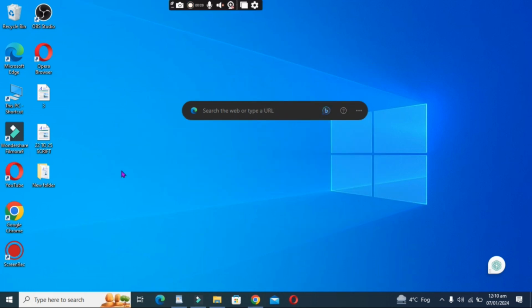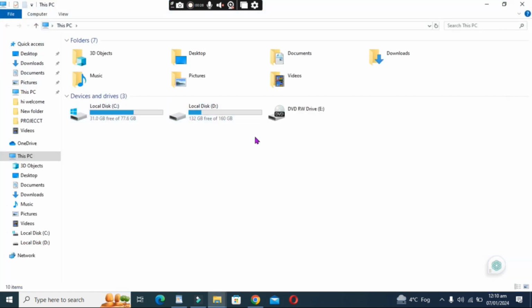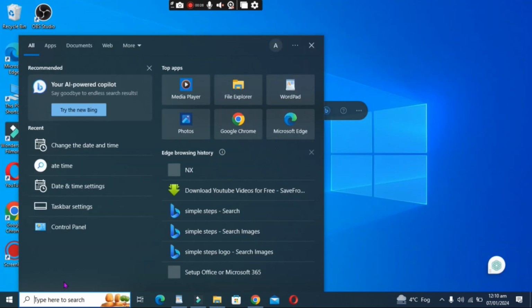Step 1. Familiarize yourself with your computer's desktop. When you turn on your PC, the first thing you see is the desktop. This is where you'll find all your applications and files. Take a few minutes to explore the desktop icons and the taskbar at the bottom of the screen.